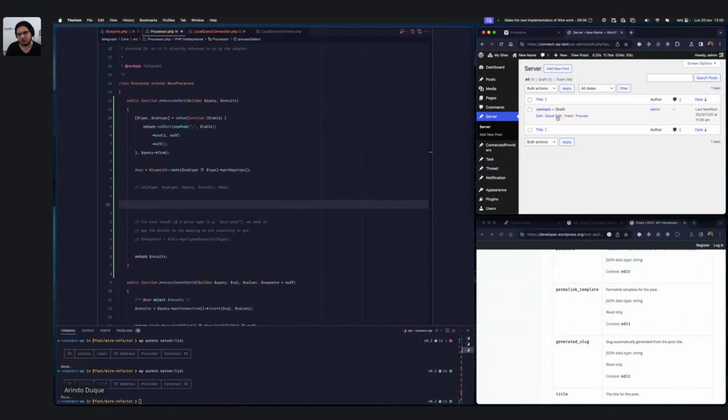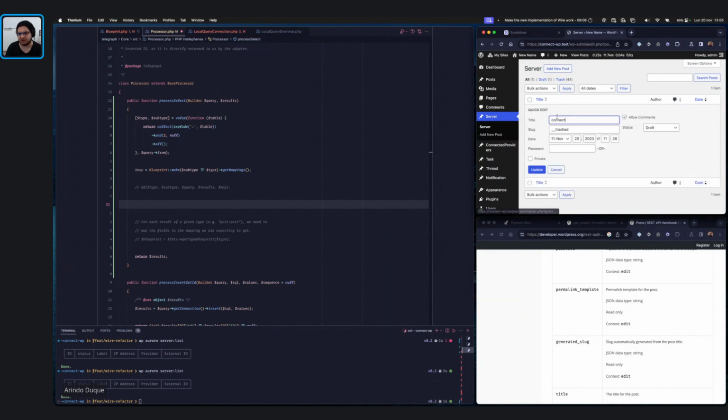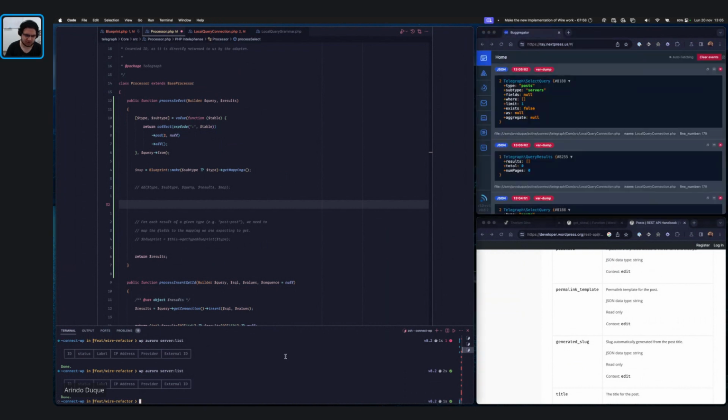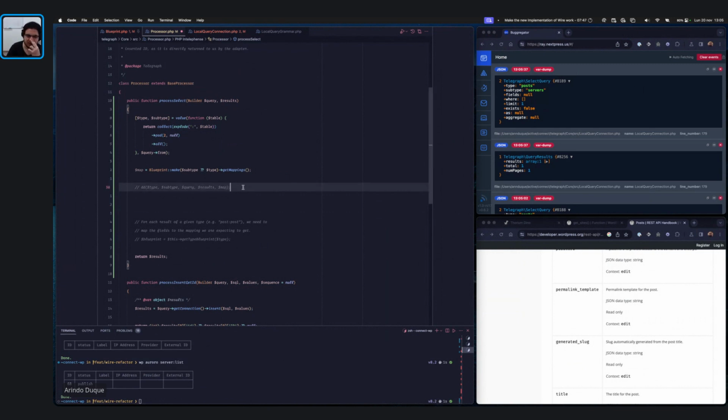Oh. Okay, it's a draft. Let's publish this bad boy. And now we should get a response. And we should see a server here. So yeah, now we have a server, and now we can start to do things with the mapping.